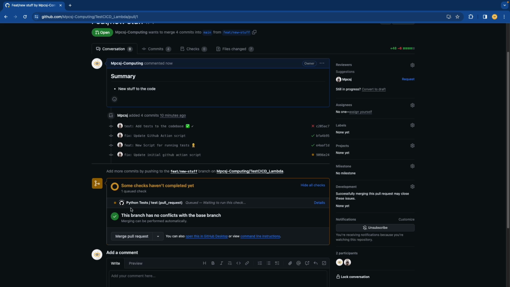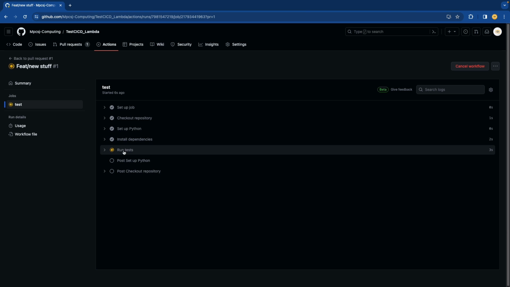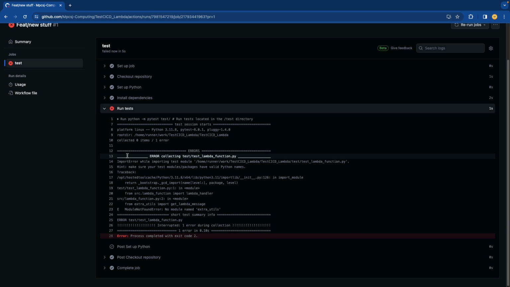And as you can see, the tests started to run because we defined it to run whenever we make pull requests. So let's see it here, running on GitHub. It's actually run the test right now, and it failed. Why did it fail? Because of the path directory. Okay, so let's fix this and run it again.